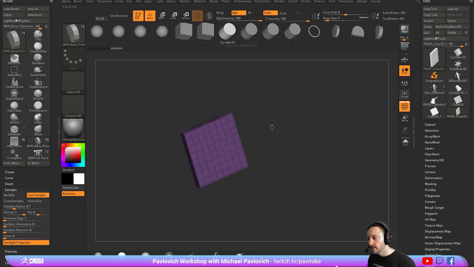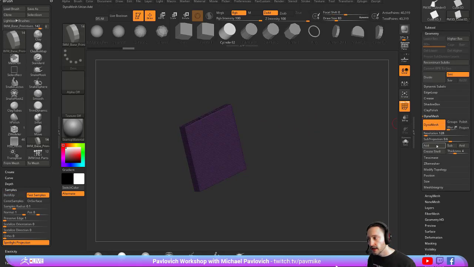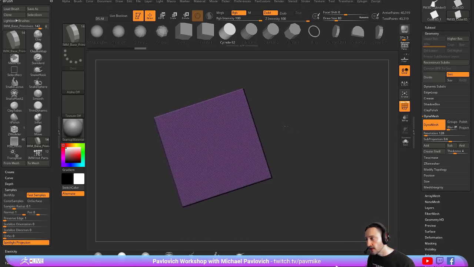We got this guy here, and what we're going to do is poke a hole through him. There's a lot of different ways to do this. One way is if you're using Dynamesh, like we were just talking about. Geometry, Dynamesh. I'll go ahead and turn off Blur. So now we have this thing Dynameshed.